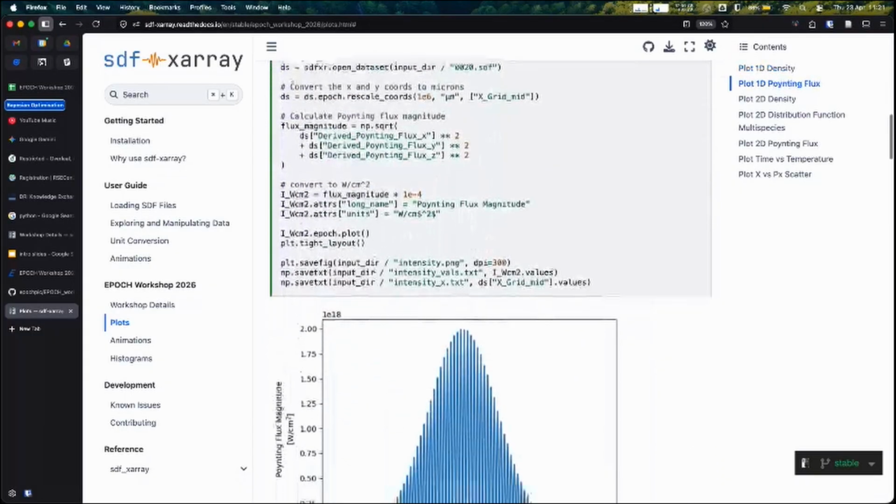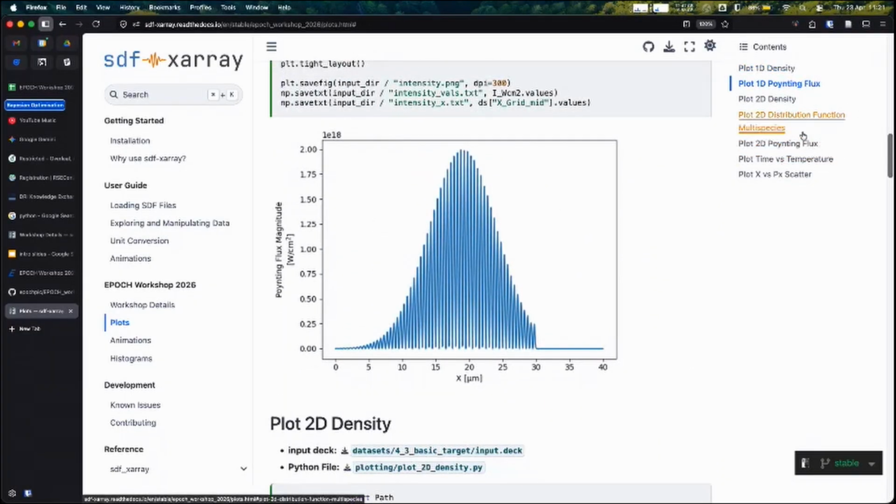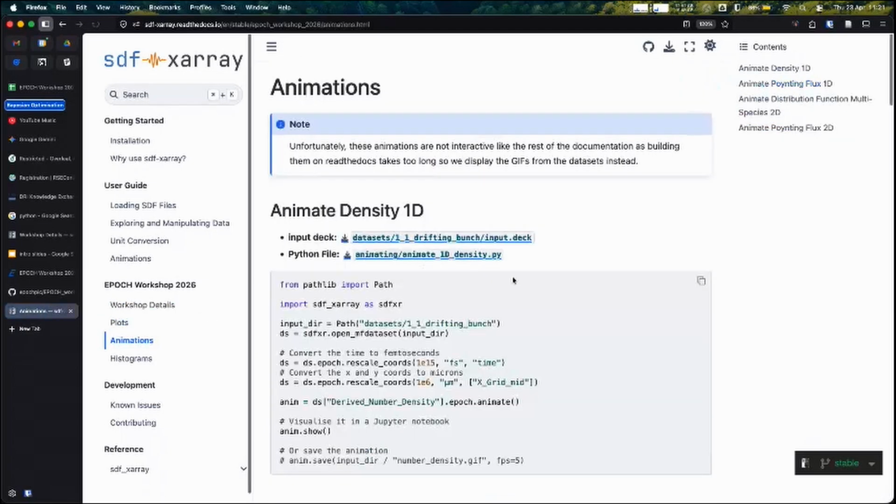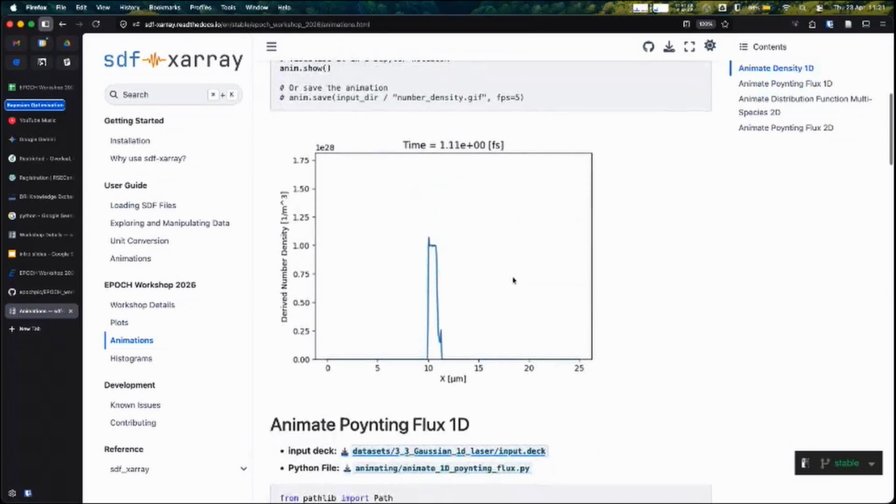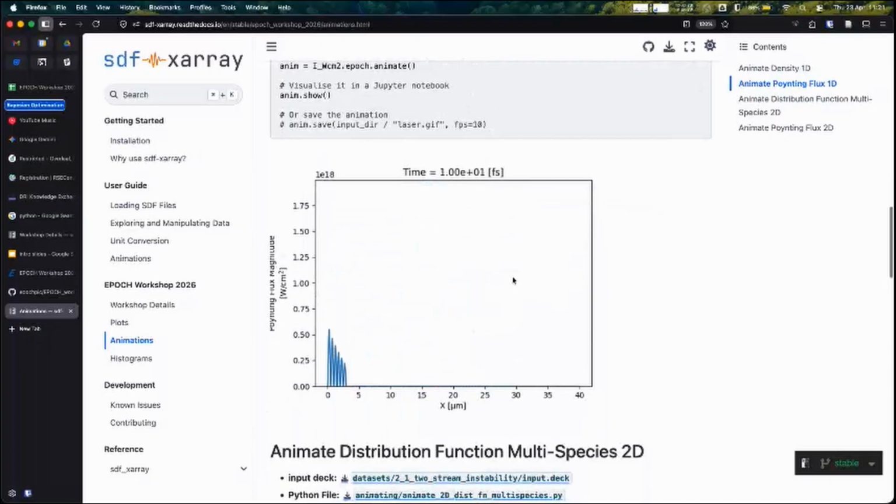We have this for each of them right here, so you can see all of the ones on the right here. Same goes for animations as well. So we have actual animations of what those look like over time. So you can compare your results versus the results on here to see, have I actually managed to get this working right, or have I set something up wrong? So I think that's it from me.